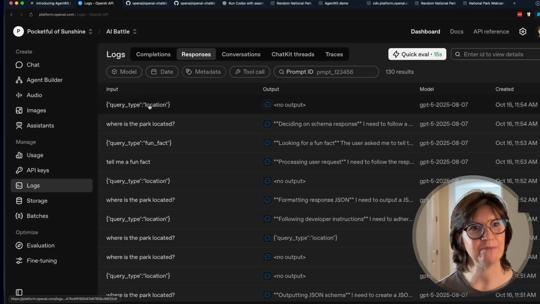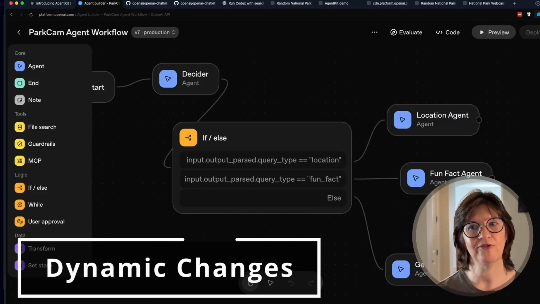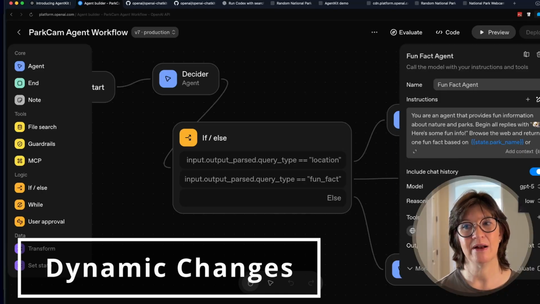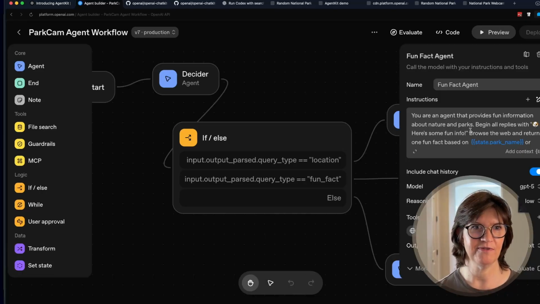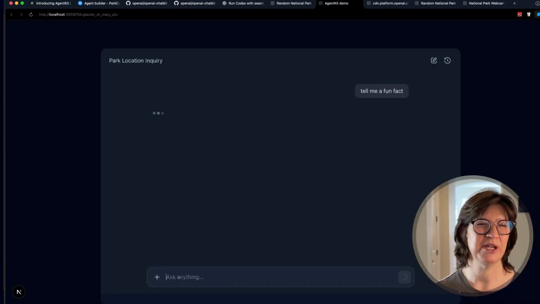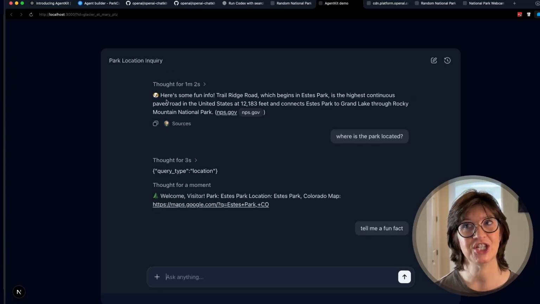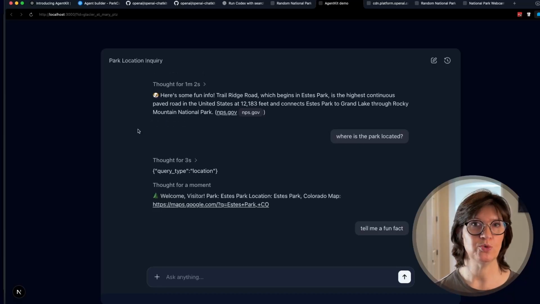The other interesting piece of that is that I was able to make a change to my workflow on the fly. I decided to add a little puppy icon to my fun fact, and without having to reload the server, I was able to go back into my demo and just say, tell me a fun fact. And I could see that on the fly, it reloaded changes that I had made in Agent Builder. My server didn't need to bounce. I didn't need to reconnect. As long as I had published in my Agent Builder, the changes were picked up on the client side. So that was pretty awesome.